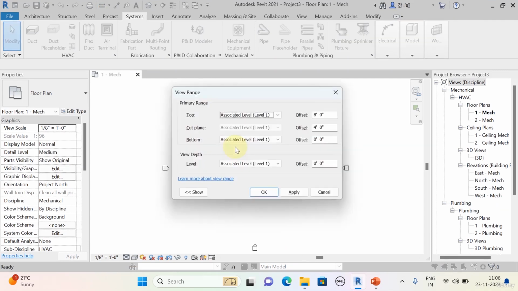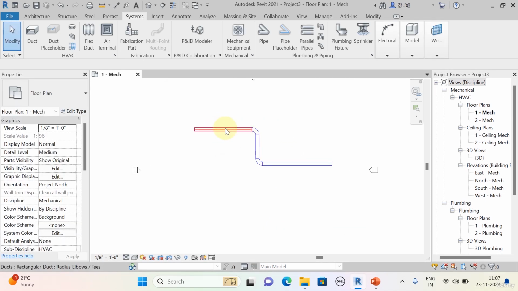Here you have to increase the top plane. Because the bottom of the duct is 8.5, whatever height you have taken, I'm taking now 10 feet. Apply, OK. Now the duct is visible, because the duct which we have drawn is below the top plane. That is why it is visible in your plan view. If it is above the top plane, it will not be visible.